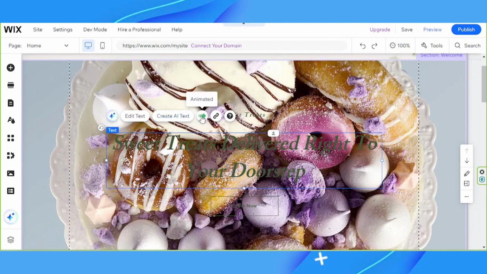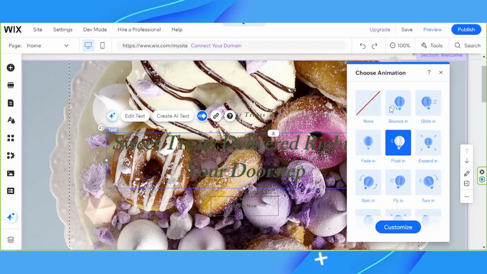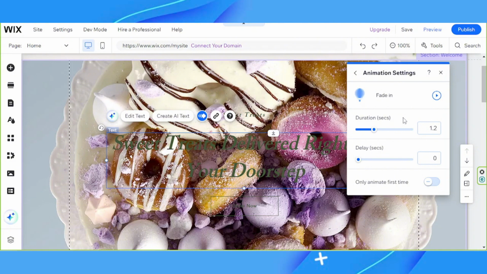You can also add animations to it to make it look nice upon entrance. So let's try to, I think, fade in. I think I like this one. It's not too much. So in case you want to customize a specific animation, click on Customize, and then you can adjust its duration and its delay. You can also preview it that way.